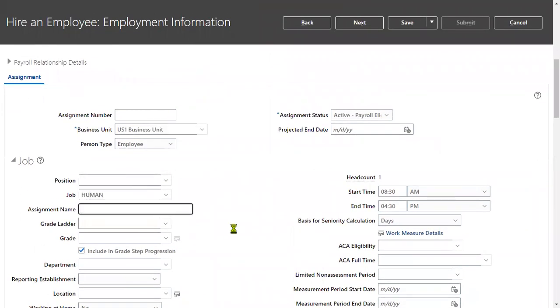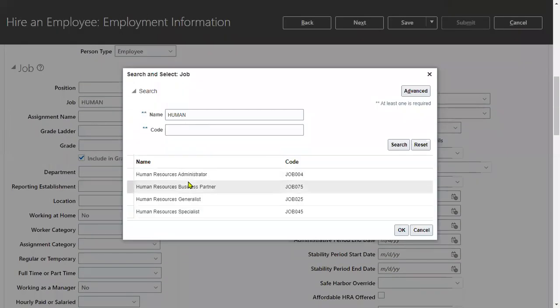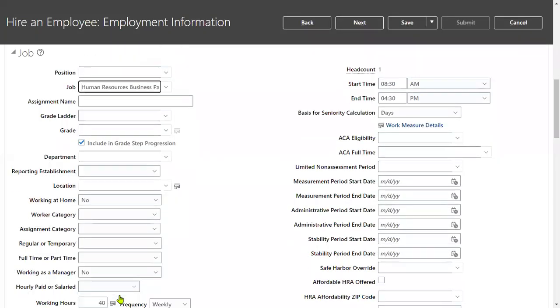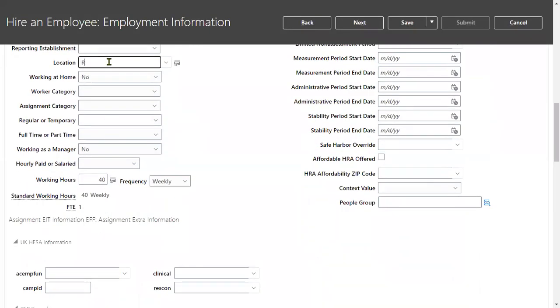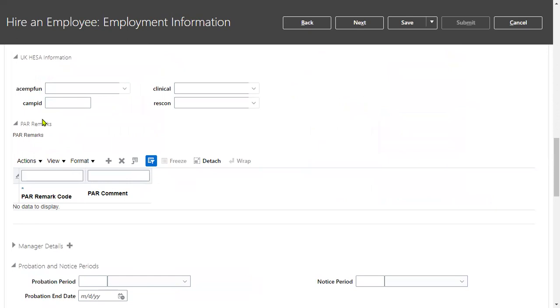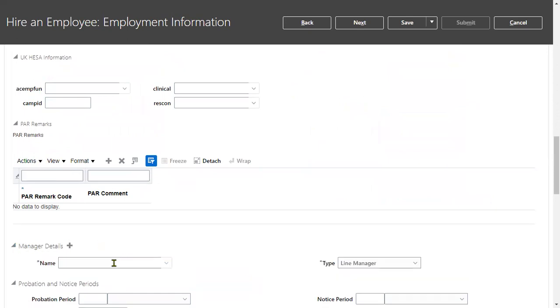It is job name, position name, grade ladders. Okay. And full-time employee, part-time, who is the manager, working as manager. Is the employee hourly paid or salaried? Which location is the employee working? Working location, who is the manager? For this employee, manager details. We are going to specify all this.